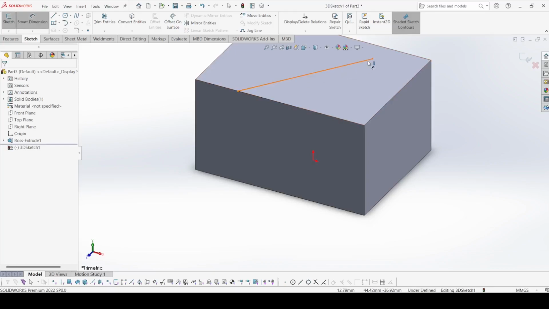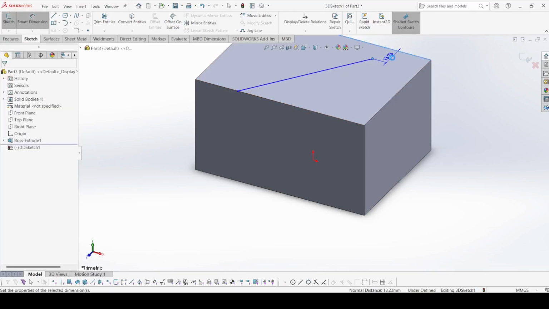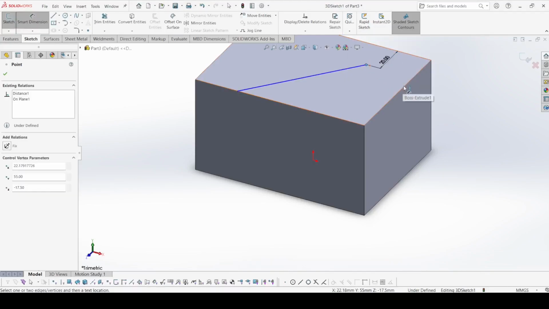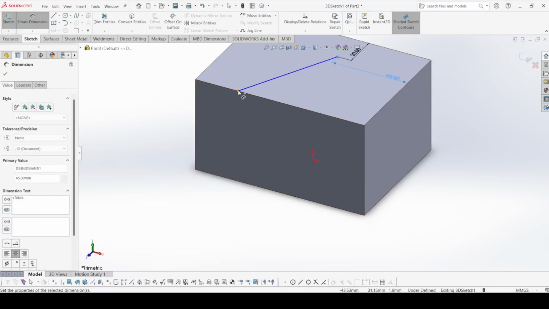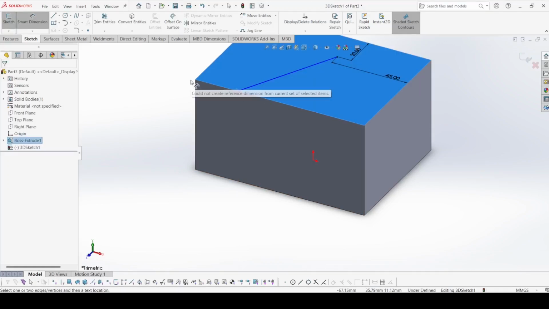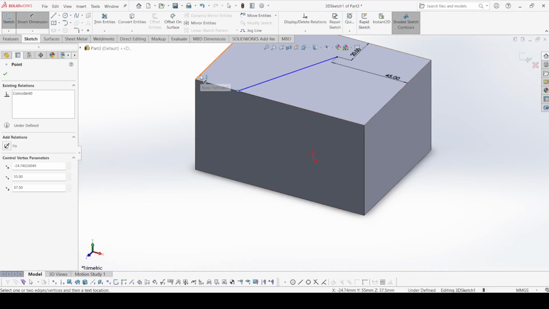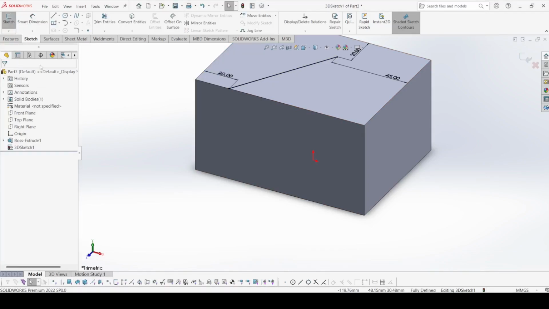Now select smart dimension, select this one and select this edge. This distance is 20 mm and this distance is 45. Okay, select this point and this edge, and this distance is 20. Now our line is fully constrained.